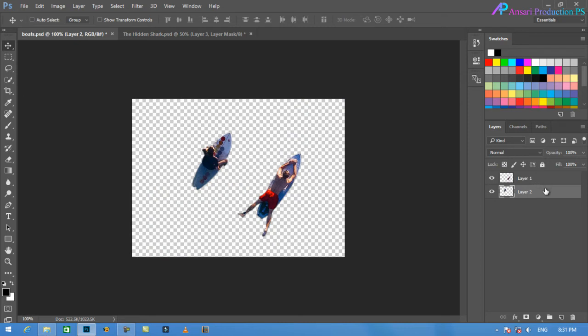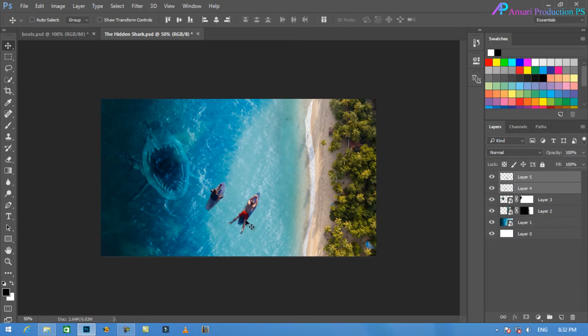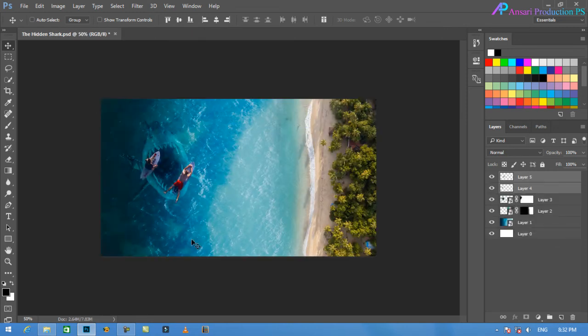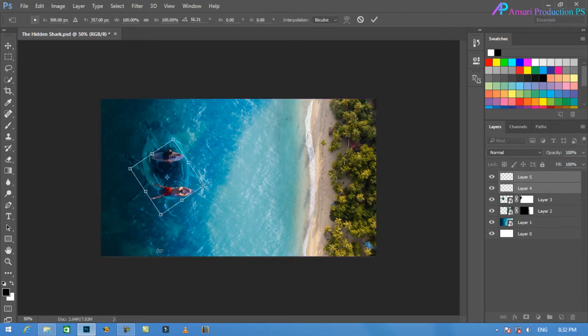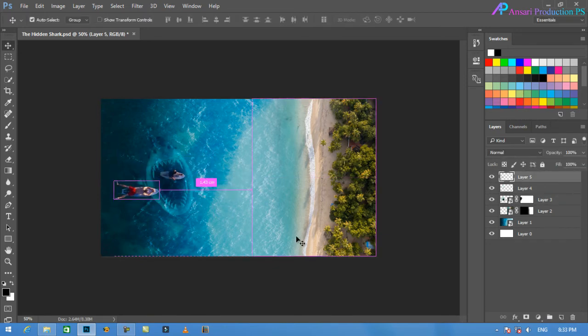Now it's time to add the boats. To select the boat layers, select one layer, then press and hold the Shift key, then click on the second layer. You can use any other images and place them anywhere you want. Okay, I'm happy with this.